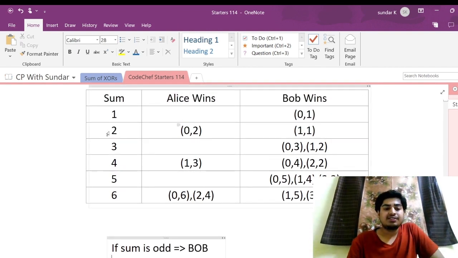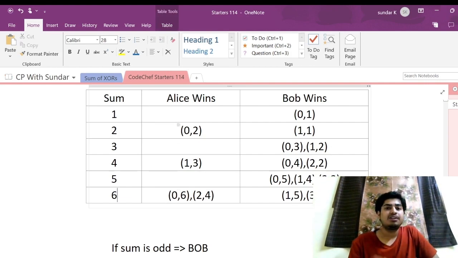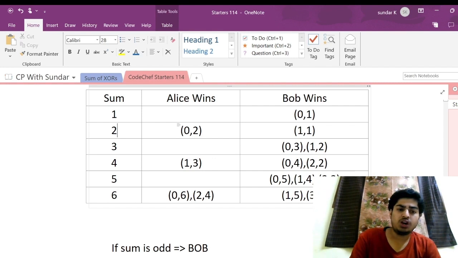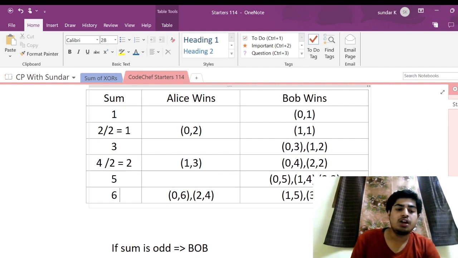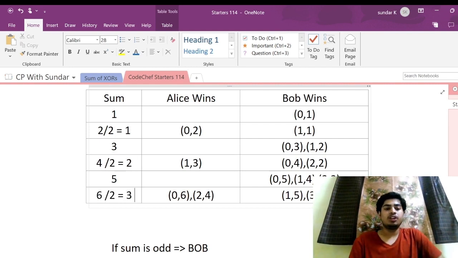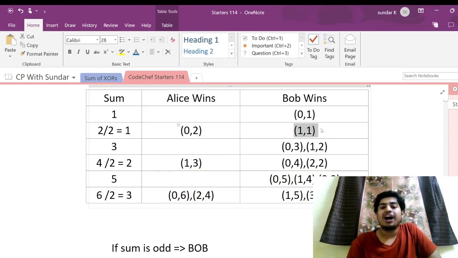Right. Now let's try to figure out some pattern for the even sums. This case of even sums is a bit trickier. So at first, let's take out the half of all these values. It will be 1, and the half of this one will be 2, and the half of this will be 3. Now just compare the parities of these values and the values that you have.